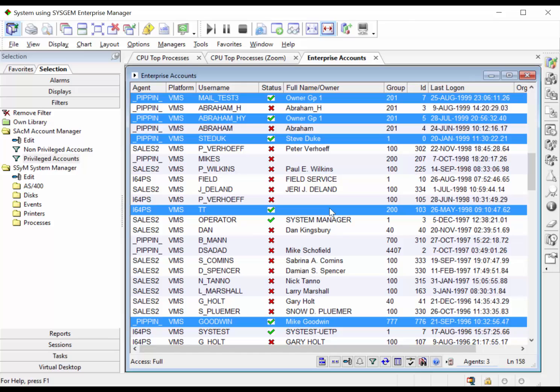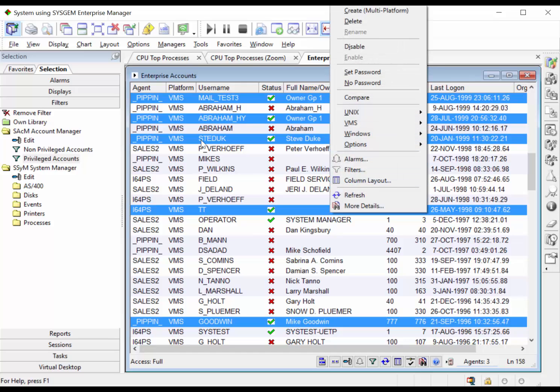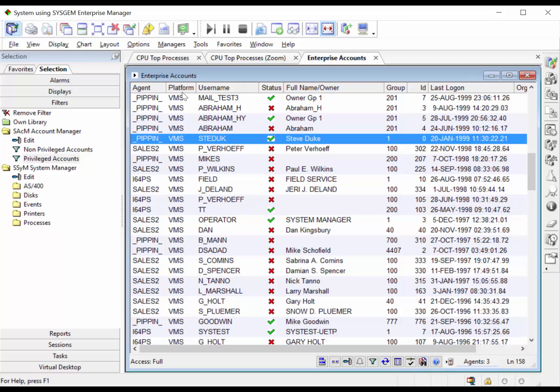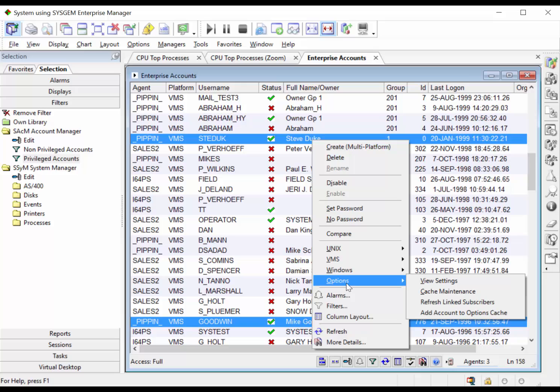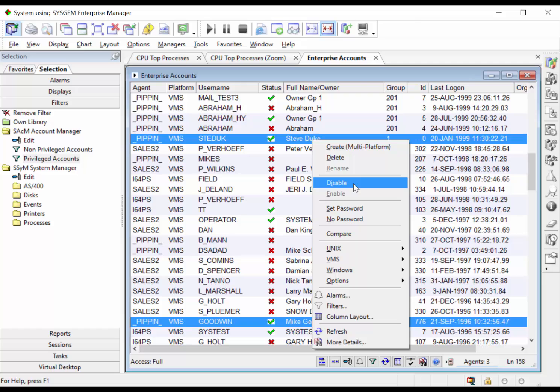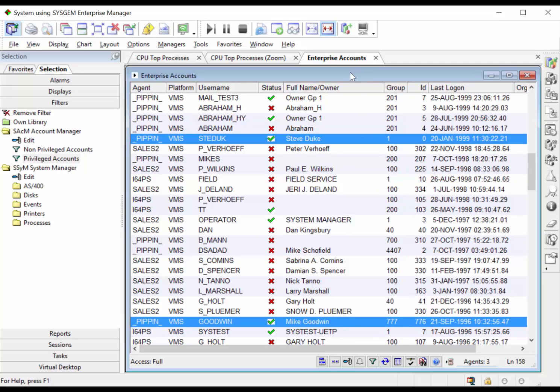We can do multiple actions upon items, so having selected a group of user accounts, if I select Steve Duke and I select Mike Goodwin and I select his demo that belongs to Mike Schofield, etc., I can now bring up a menu item and take, in one transaction, action upon that multiple selected list of accounts. So I could disable all those accounts in one transaction. I'll not do that because I'll leave them for the next demonstration. Okay.